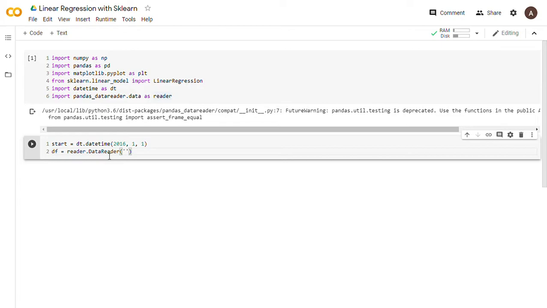Alright, so the stock data, or index data I should really say, that we're going to be using is the S&P 500. So if you don't know what that is, it's basically just the index of all the top 500 companies in the stock market at that time. Right, and so the ticker for the S&P 500 is SPY.